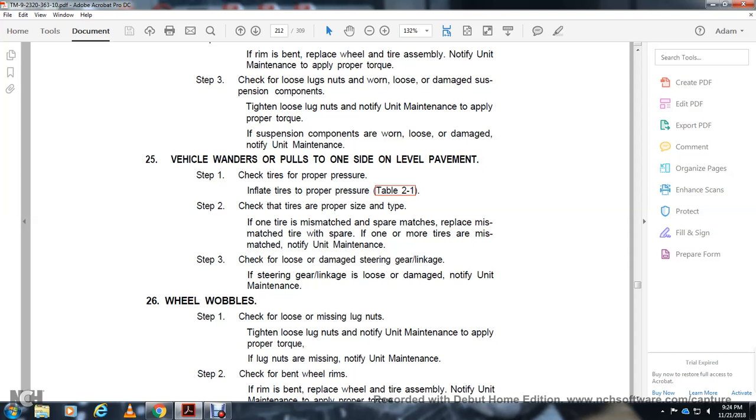25, vehicle pulls to one side on level pavement. Check the tires for proper pressure. Inflate to the proper pressure. Check that the tires match, and compare them with the spare. Replace one or more mismatched tires with the spare.